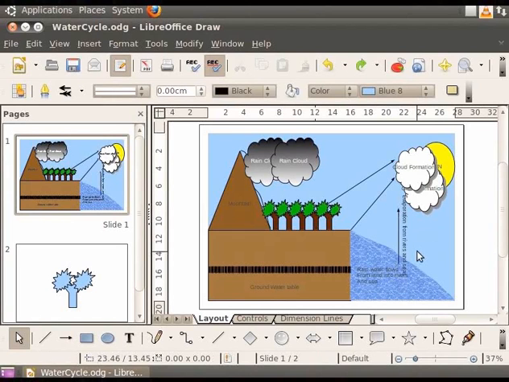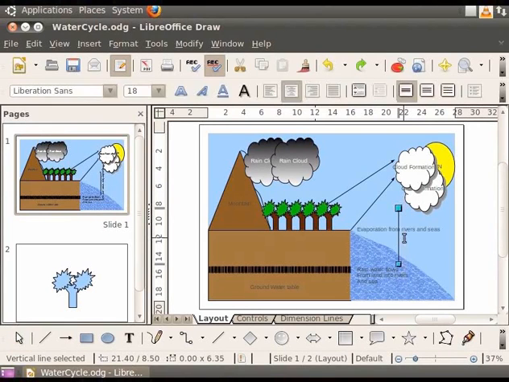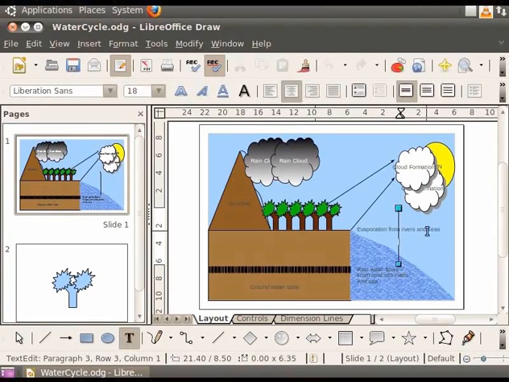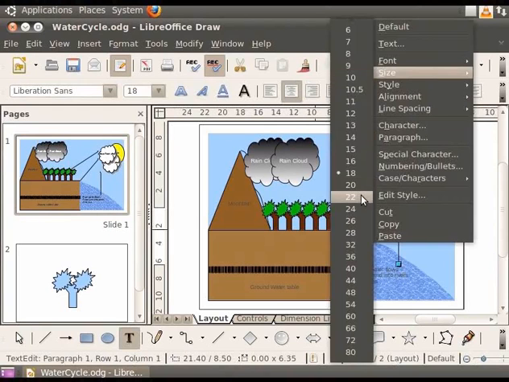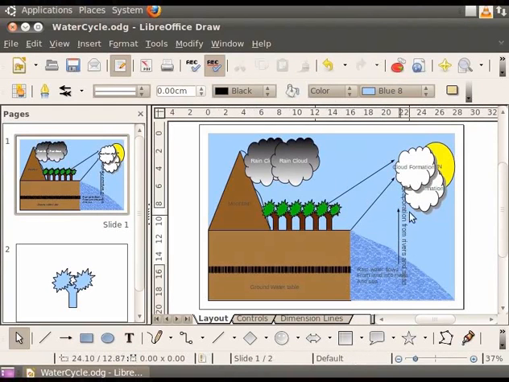Let's format the font size using the context menu. Click on the text, Evaporation from Rivers and Seas. The text is now horizontal. Let's select the text and right-click to view the context menu. Select Size and click 22. The size of the font has changed.